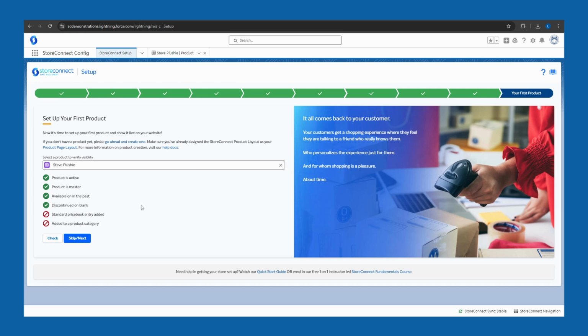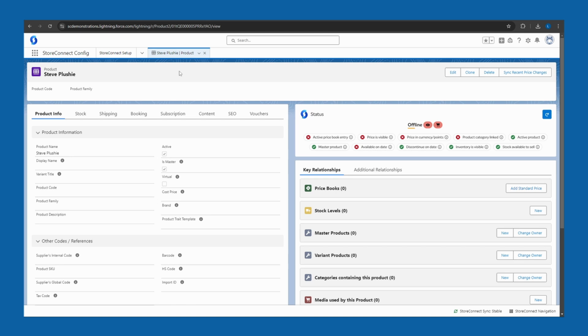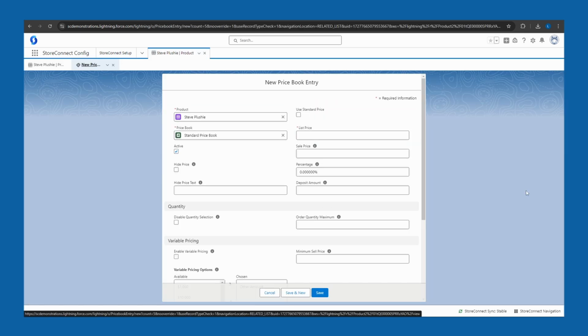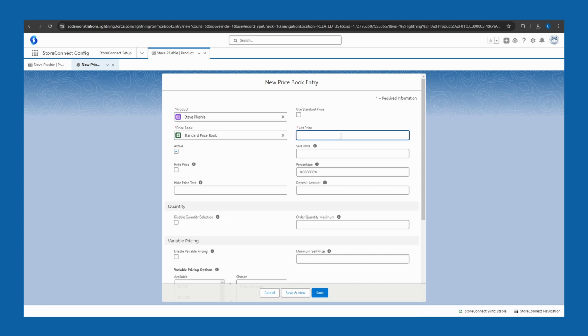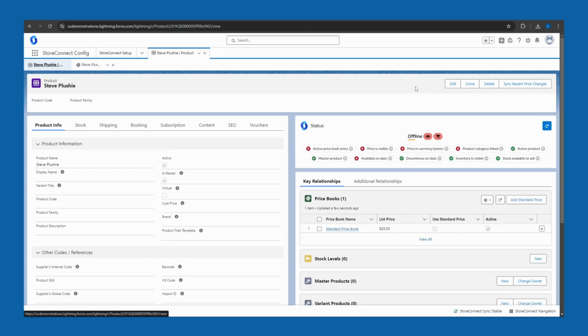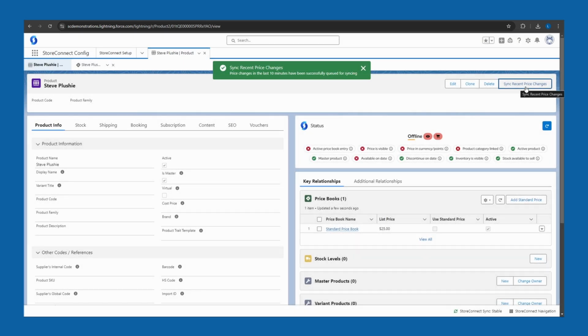We also need to add the price of this product to our store's price book, as well as add the product into a category. On the product page, find and click the Add Standard Price button. The price book is simply the list of prices for every product in the store. Ensure that the standard price book is selected. Then enter $25 into the list price box. Then click Save. Then at the top of the product page, click the Sync Recent Price Changes button to ensure that all changes are immediately synchronized.